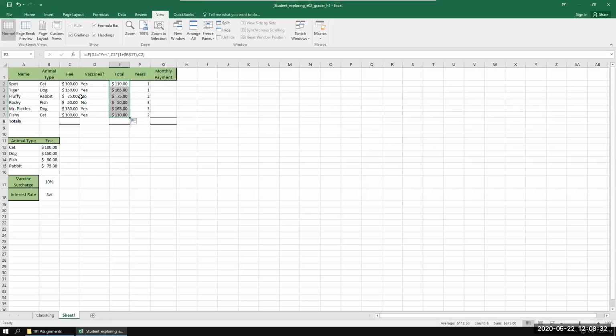And then we'll drag it down to see how we're doing. The ones that say no, it's just going to be the same. The ones that say yes, we're going to have a little bit more. It's 10% more. And then we're going to set up the monthly payment. Let me pause that a second while I set that up. Okay, so now we have the monthly payment.